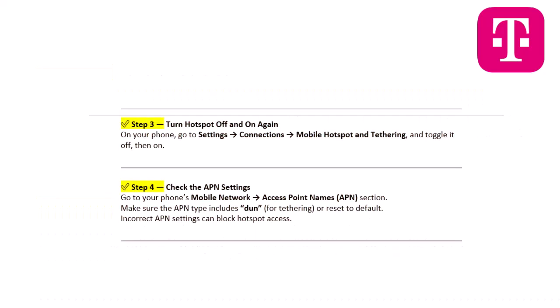Step 3. Turn hotspot off and on again. On your phone, go to Settings, Connections, Mobile Hotspot and Tethering, and toggle it off then on. It sounds simple, but toggling the feature resets the network handshake and often fixes the problem instantly.